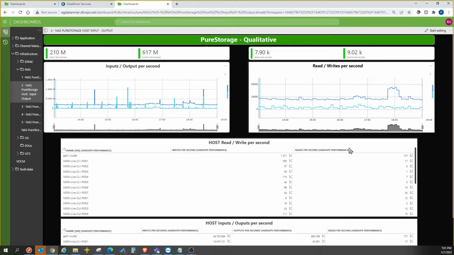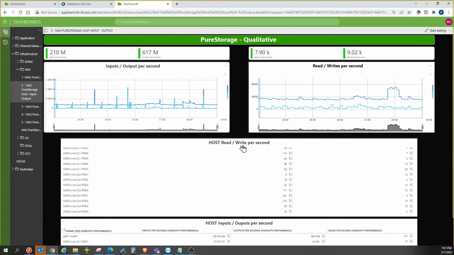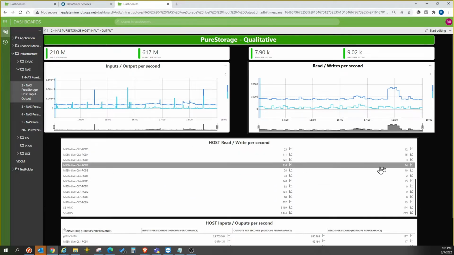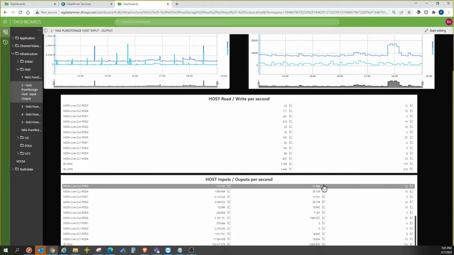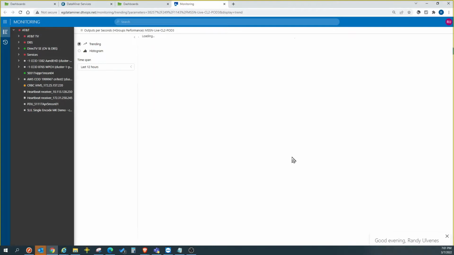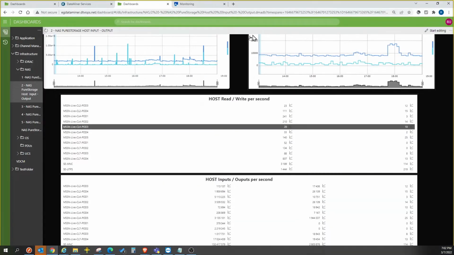And if something does, they can go down here and look at each host group and look at the specific reads and writes per second. Here's the reads and here's the writes. Same thing with the inputs and outputs. All the data is here. They can actually click on one of these and go look into a detailed graph. Now we'll go back to the dashboard.